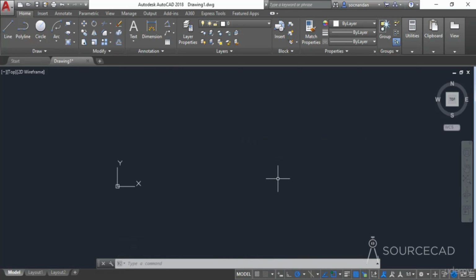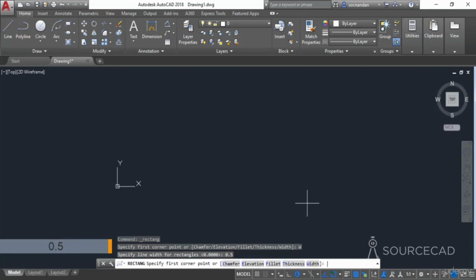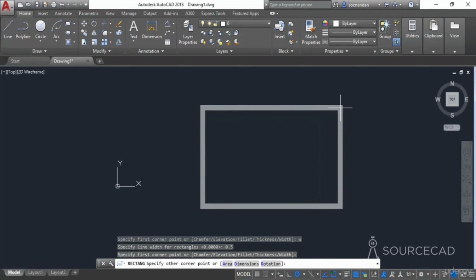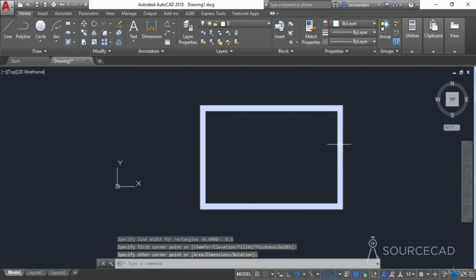So if you want to make a rectangle with some width, that also you can do. So for that I'll select the rectangle tool again, and now here we have an option of width. So let's select this width and apply a width of 0.5 units. And now click at a point to start the rectangle and then click at another point to end it. And now here we have this rectangle with some thickness or some width.